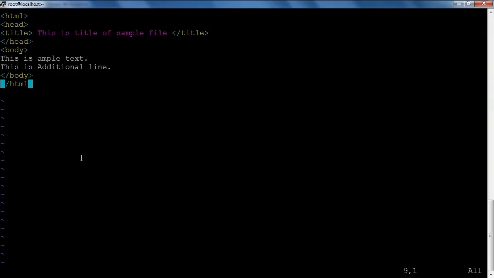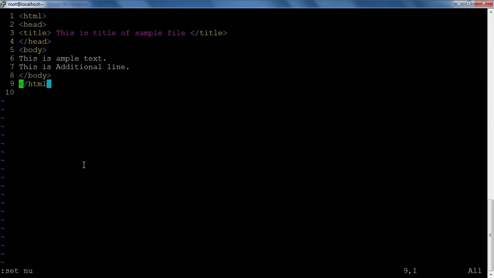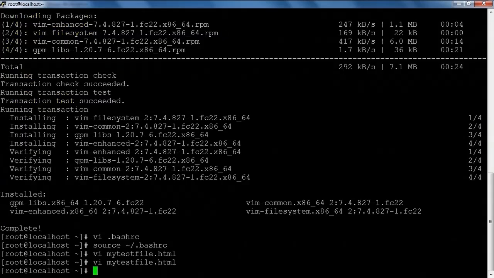Now if I wanted to make these changes, that means to have line numbers and color scheme permanent, I have to enter this in a file. If I just type in over here set nu, next time when I open this file the numbers may not be there. So I will quit from here. I will open a file called vi .vimrc.